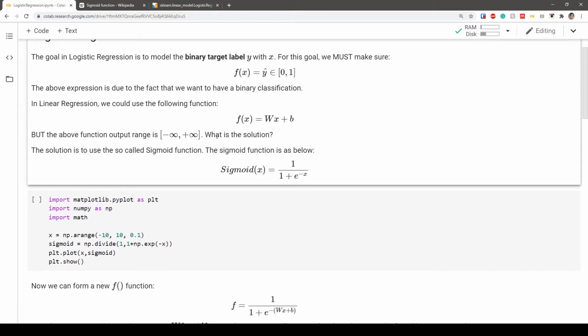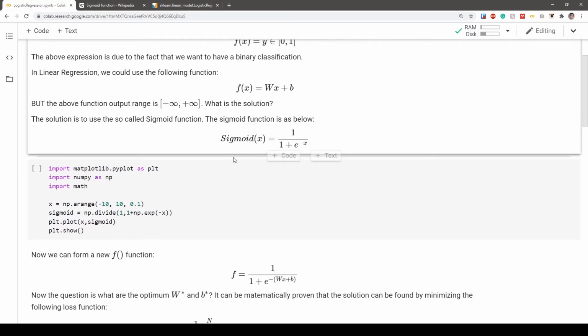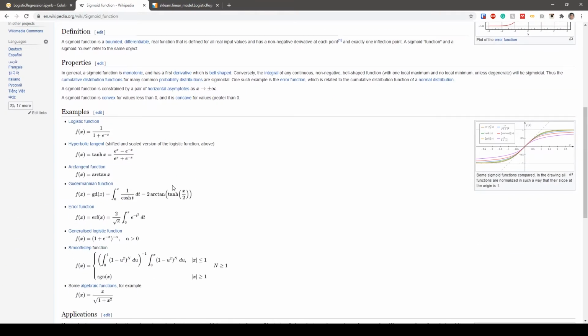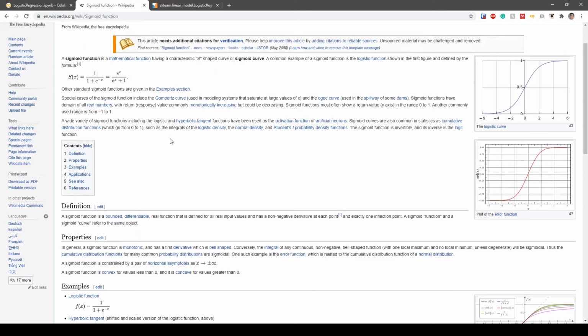So in linear regression we could use the function f of x equals wx, simply w is the weights, plus the bias b, but the above function has the output dynamic range of -infinity to +infinity, and the solution is to use the popular function called Sigmoid, which is 1 over 1 plus e to the power of minus x. So this function is commonly used in machine learning and specifically neural networks, and you can read more about it in this Wikipedia page. It has a lot of interesting information, and you would learn more about it here.